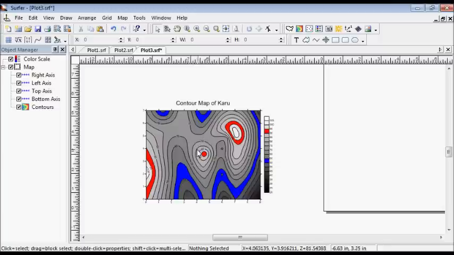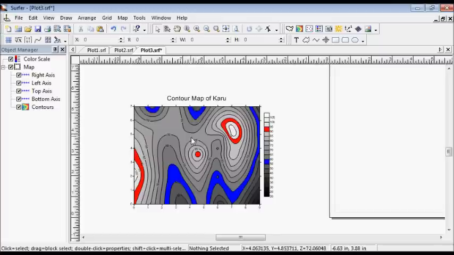So the next map we are going to create is the image map, and we are going to use the same John grid data we have used in creating this contour map, and we are going to be creating it in the same plot window.